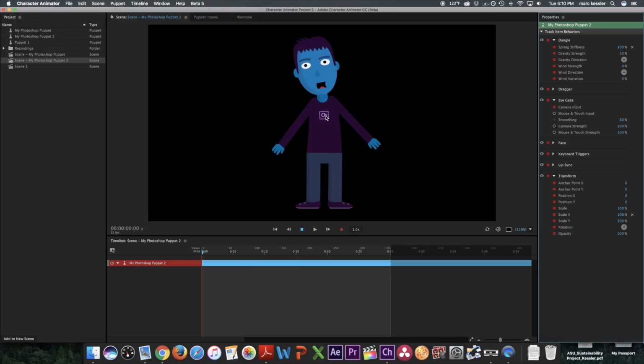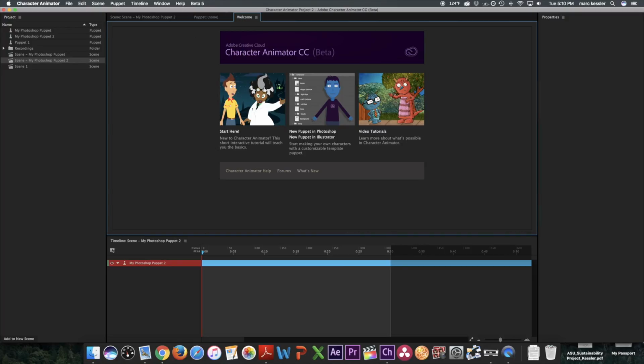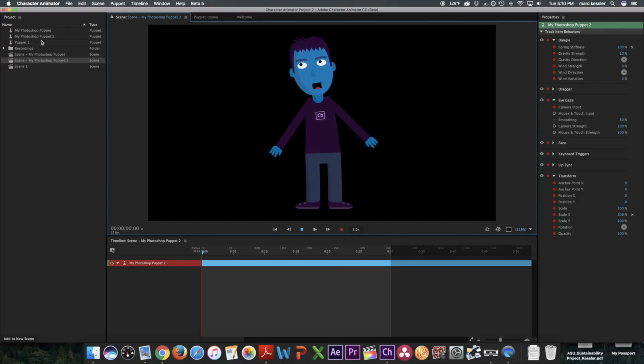But first, as you can see, it's organized much like other Adobe softwares. At the top, you have your scene, your puppet, and like a welcome guide. And over on the left, you have your project files.